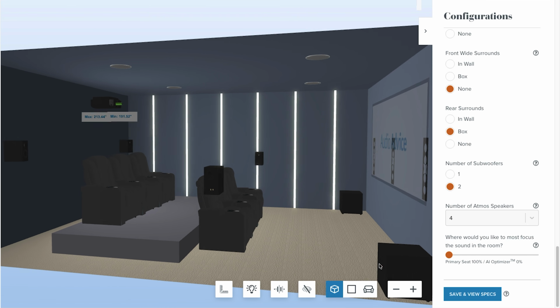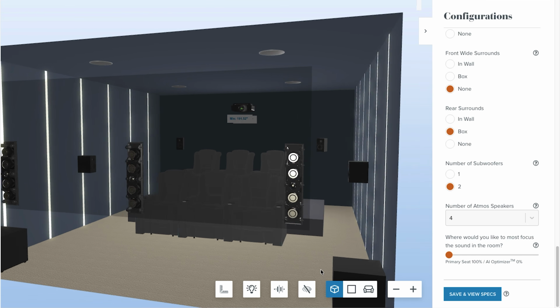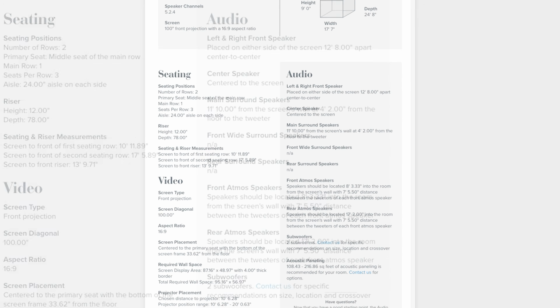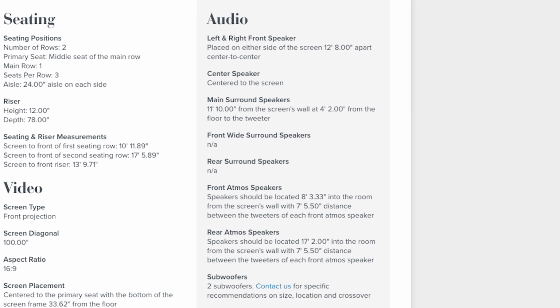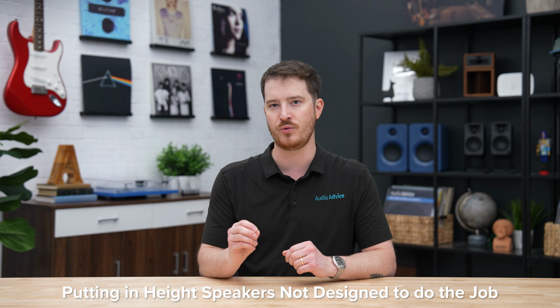So, before you go ahead and cut your holes for those height speakers, you have to look at your bed layer. Now, we want those surrounds at or just slightly above ear level when you're sitting down in your chairs. Again, our design tool will show you the exact heights needed for both your surrounds and your Atmos channels to ensure that they really work together and aren't working against each other.